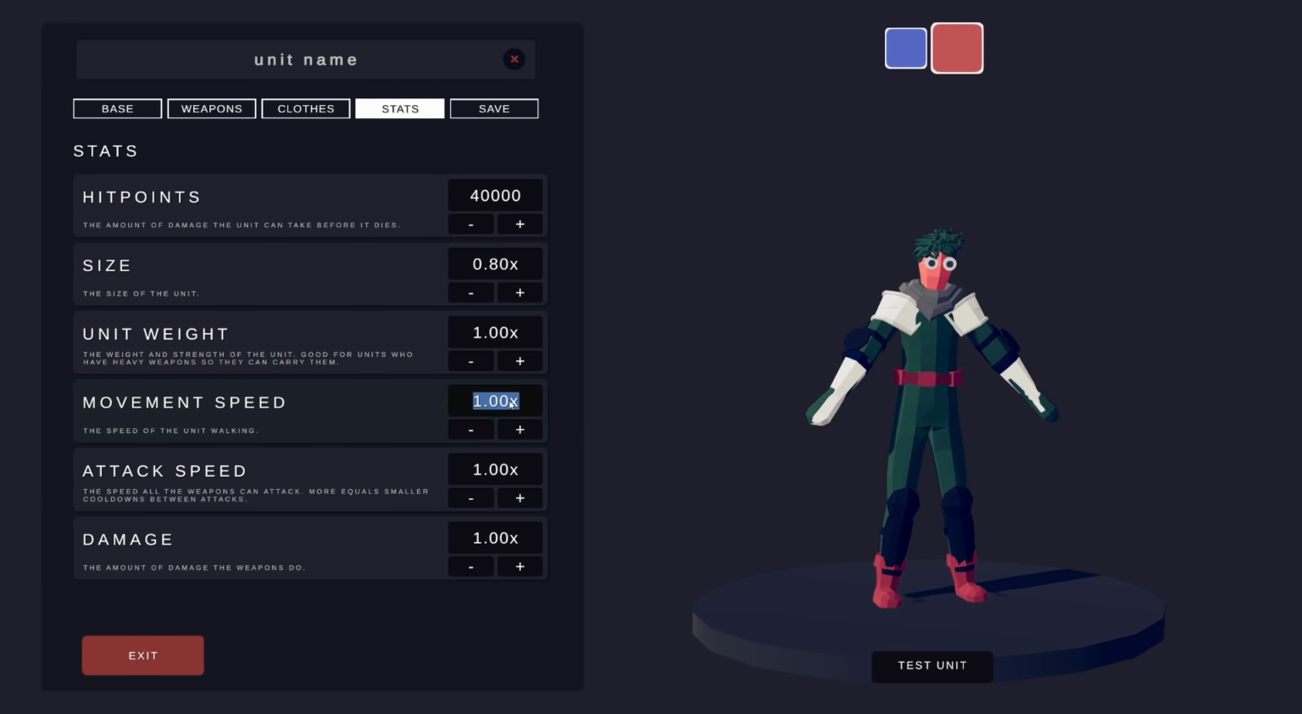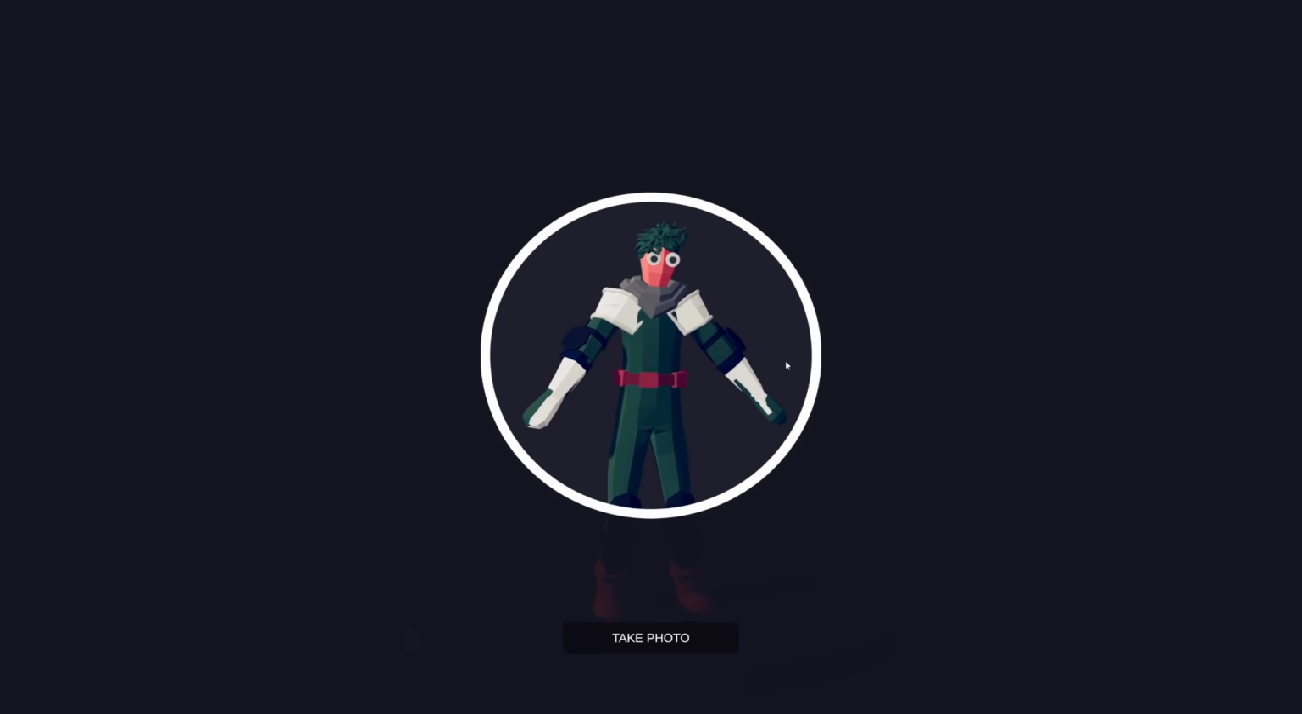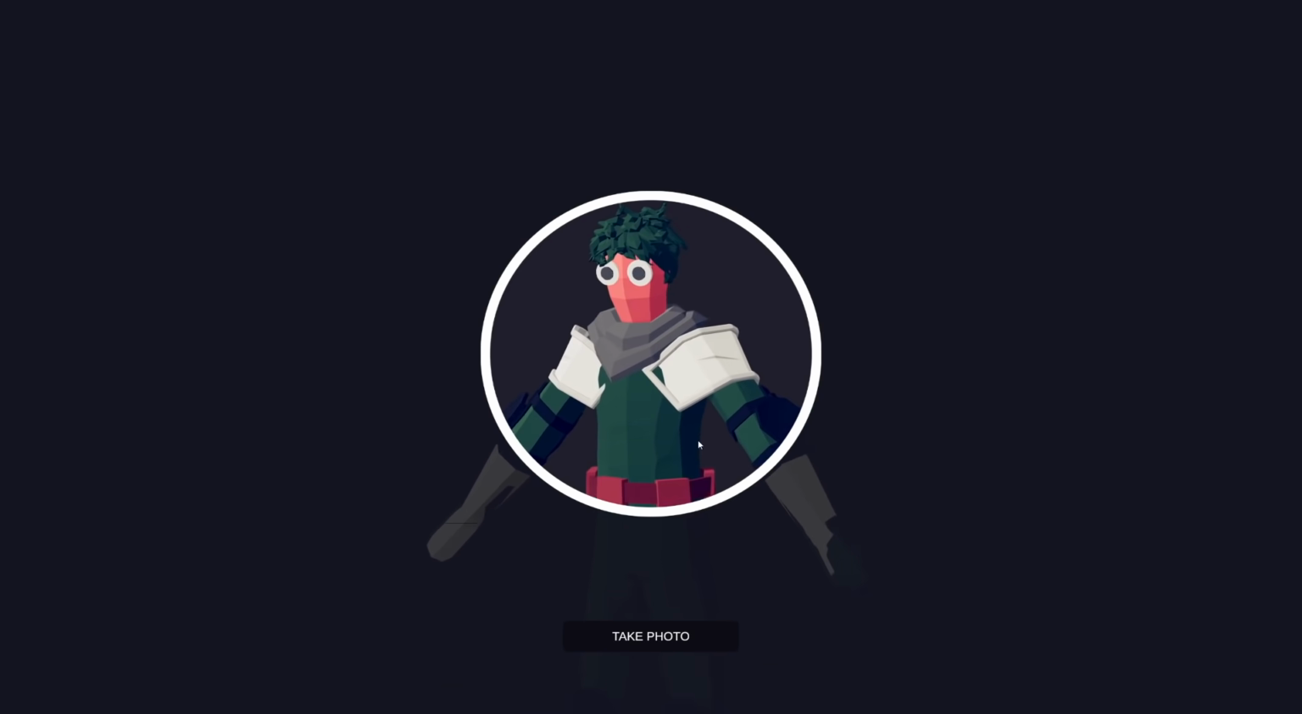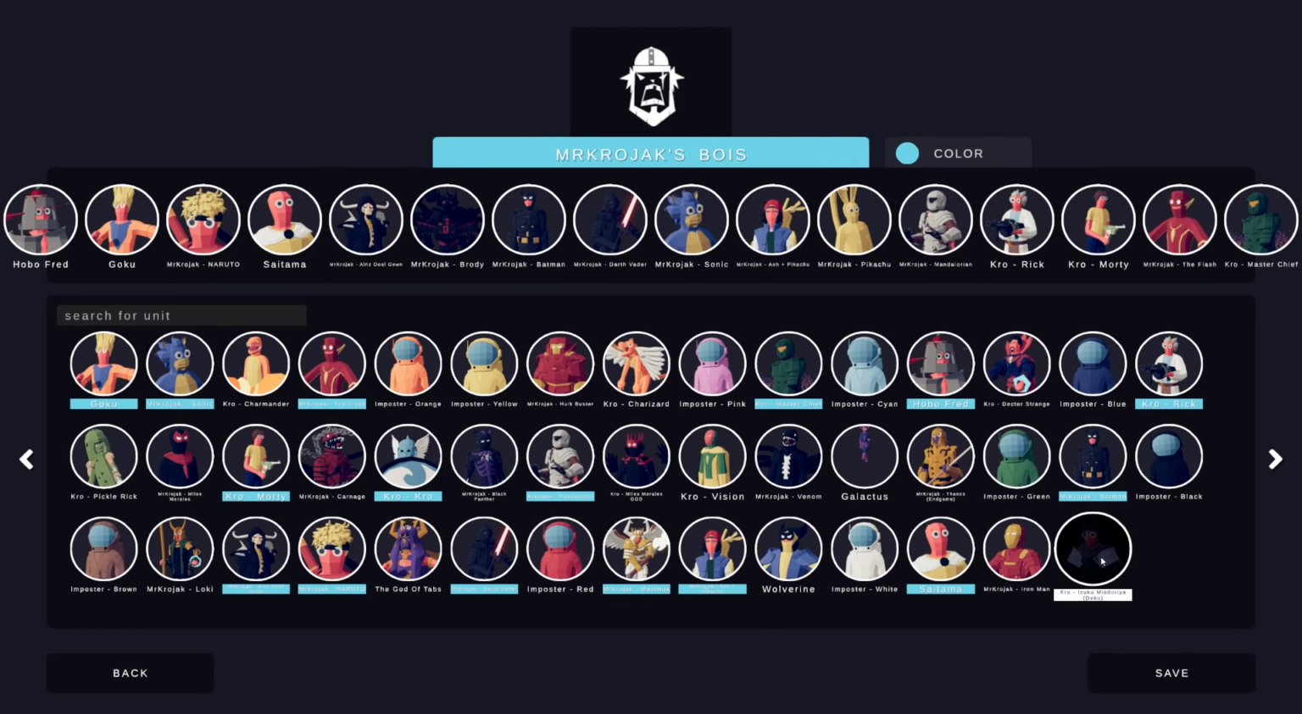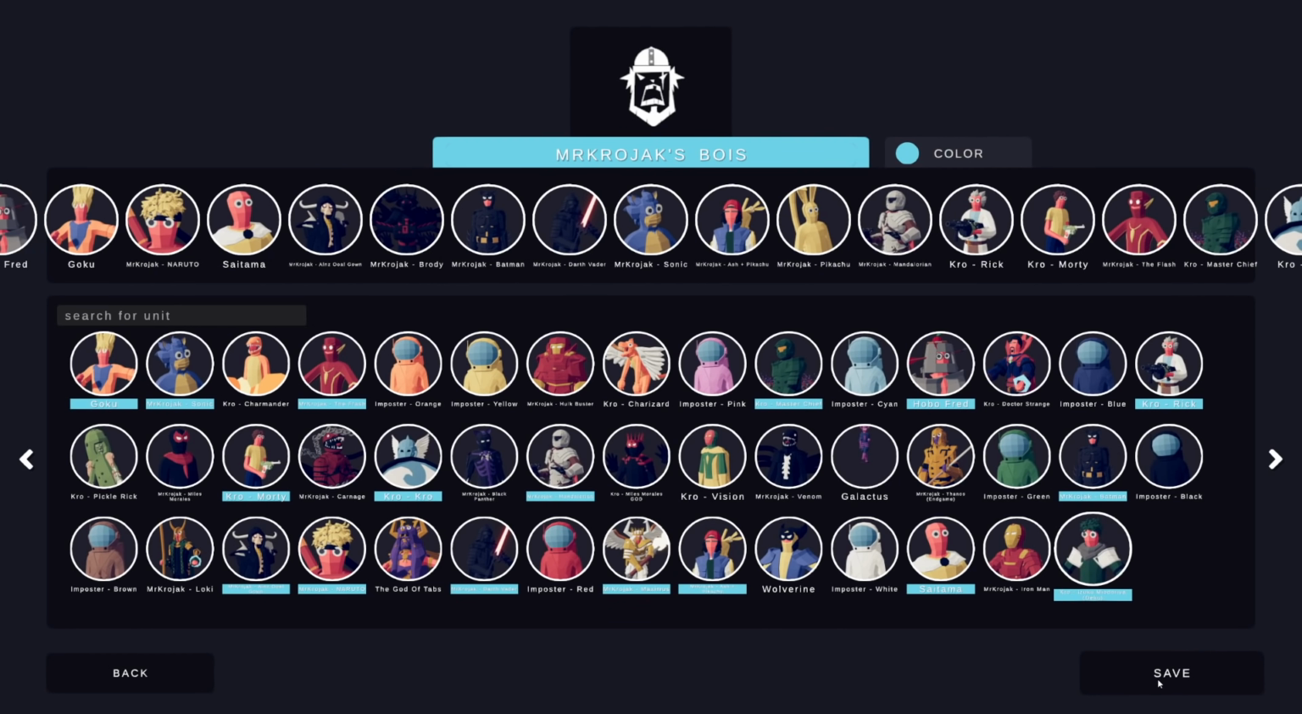Weight is fine. Movement speed, we'll jack it up. Give him a bit more speed. Attack speed, we will jack it up. And then damage, well, it's Izuku Midoriya, so he's getting a lot of damage. Take a picture of our lovely Izuku. Fantastic. Then we'll add him to Mr. Crojack Boys and take him for a spin.